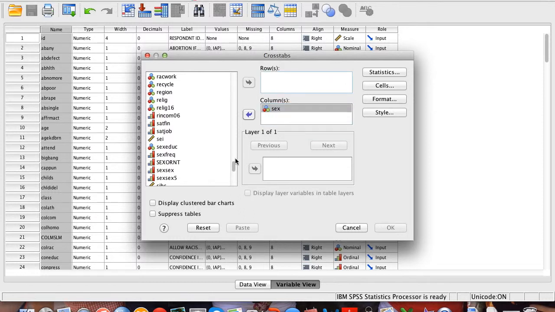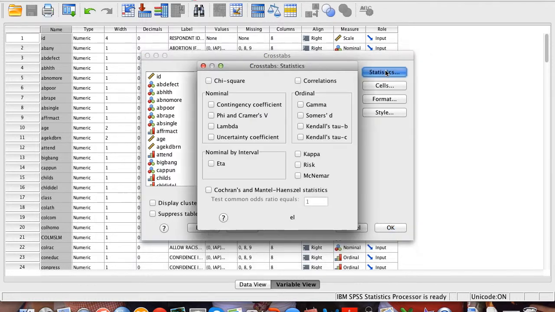Now, for rows, we're going to select our dependent variable. In this case, I'm interested simply in whether a woman should be granted an abortion if she wants one for any reason, which is the variable labeled ab_any. Ab_defect, ab_health, ab_no more, ab_poor, ab_rape, and ab_single can all be analyzed separately or together. But for this demonstration, I'm just going to look at ab_any. This can be transferred over to the rows box, so now we have both our independent and our dependent variables loaded in and ready to go.